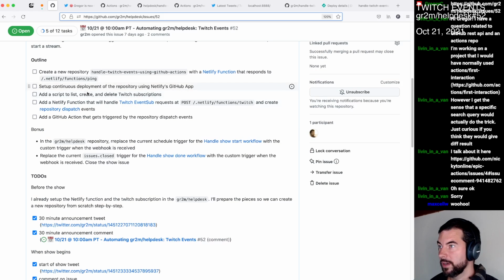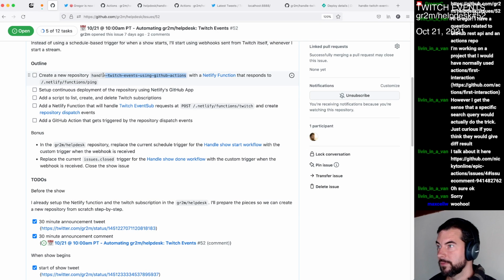So this is what we've done so far. We created a new repository. We got the handle Twitch events using Github Actions repository, and we added this very simple function. And then we set up Netlify, and we tested it locally using the CLI. Oh, hi Maxo. And we also already set up continuous deployment.